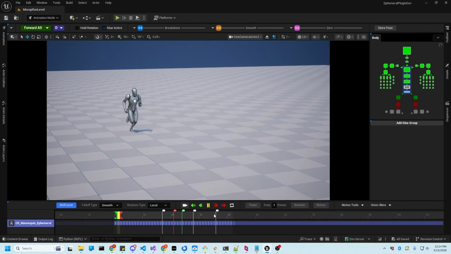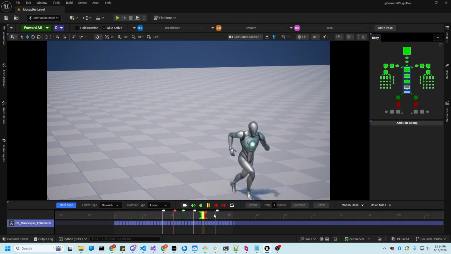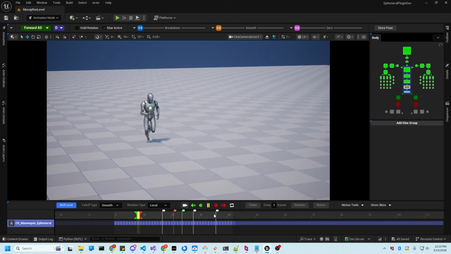Hi, I'm Raf Anzovin, and I'm demonstrating one of the new features we've added to the most recent beta versions of the Ephemeral system for Unreal. So as many of you may be aware, the Ephemeral system is for editing dense animation data.